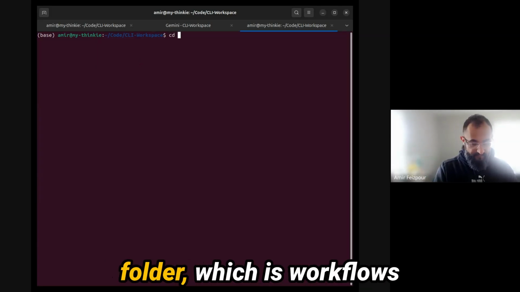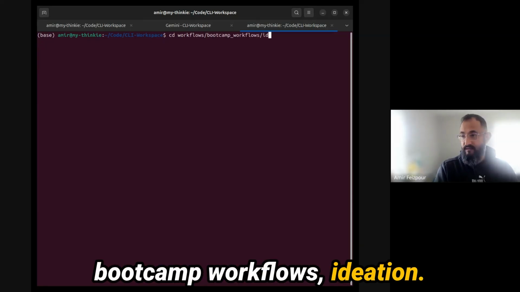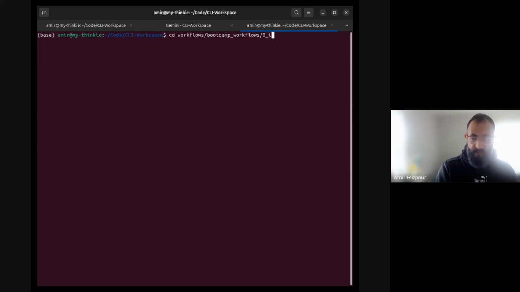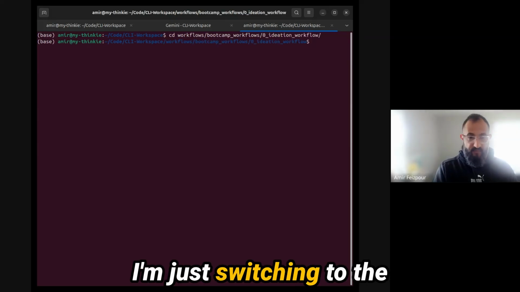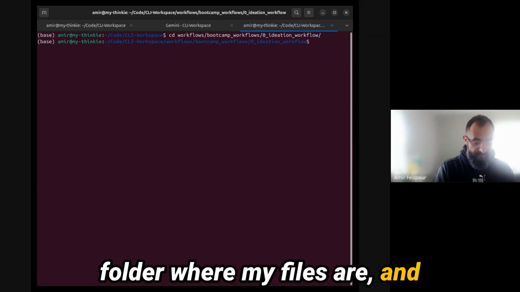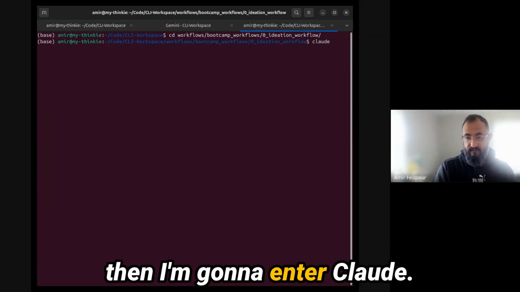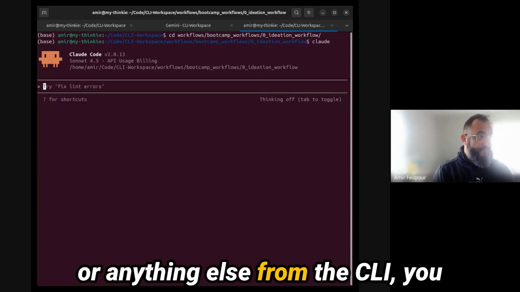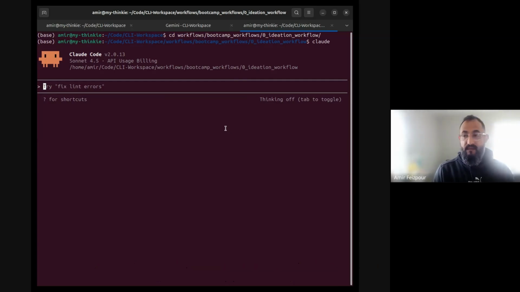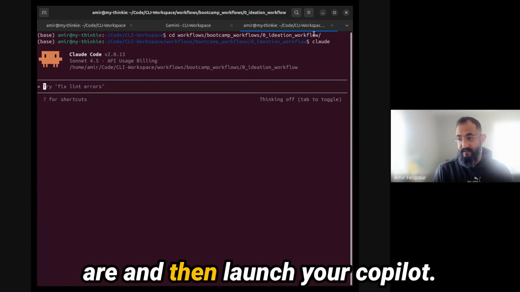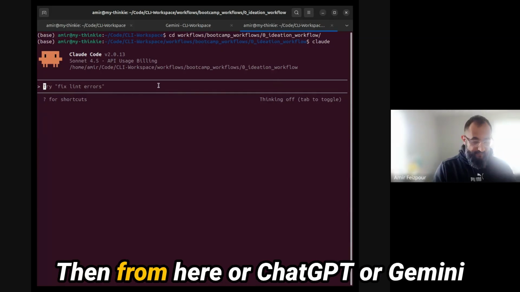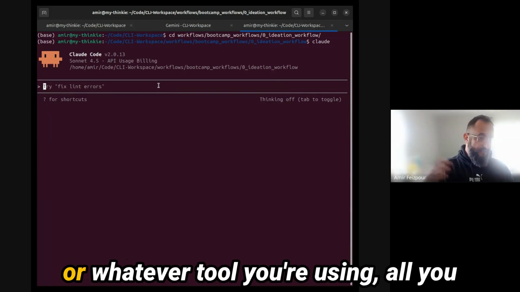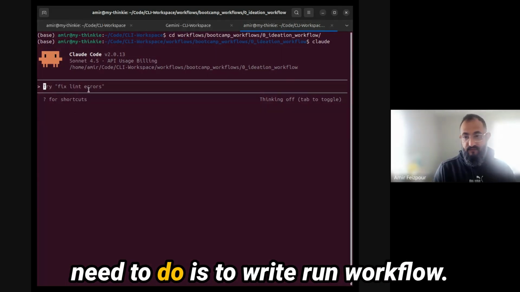So here I'm going to go to my folder, which is workflows, bootcamp workflows, ideation. I'm just switching to the folder where my files are, and then I'm going to enter Claude. If you're using Codex or Gemini or anything else from the CLI, you could do the same thing again. Just go to that folder where the files are and then launch your Copilot. Then from here, or ChatGPT or Gemini or whatever tool you're using, all you need to do is to write run workflow.